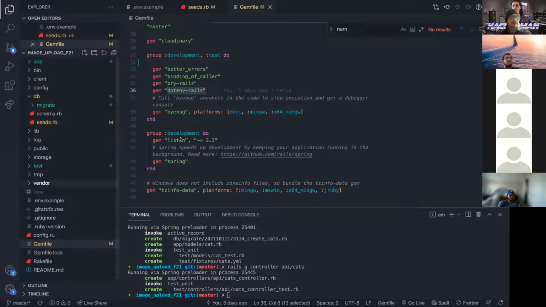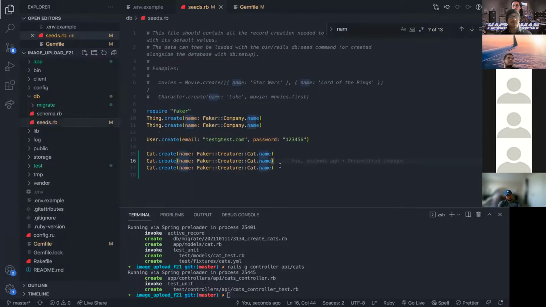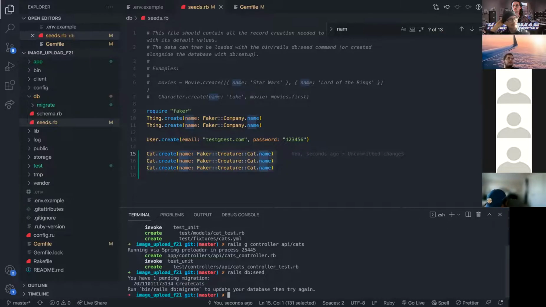Since I'm going to use Faker in my production, that's probably not what you want to do in real life, but I am going to use it. So I'm going to throw that outside of here. I just added my seeds file to create some cats. Now I can do a Rails db:seed. I need to do a migration because I created a new model, so I can do a Rails db:migrate and then a db:seed.